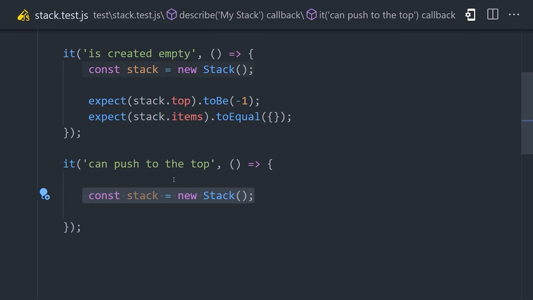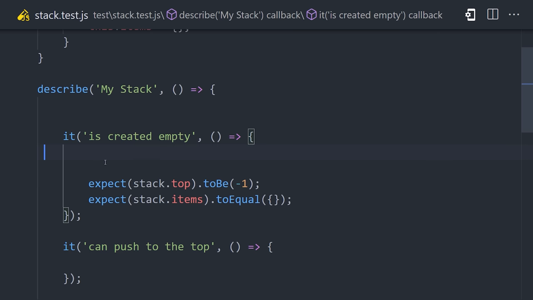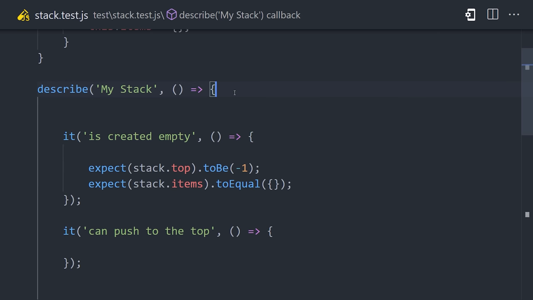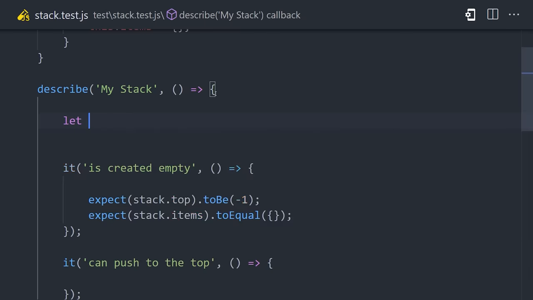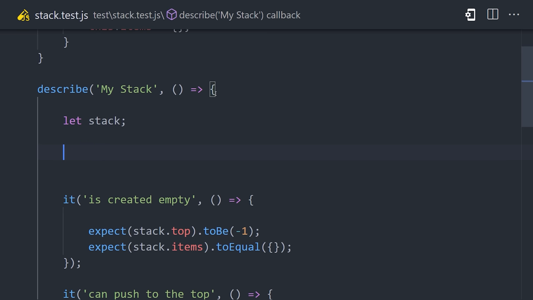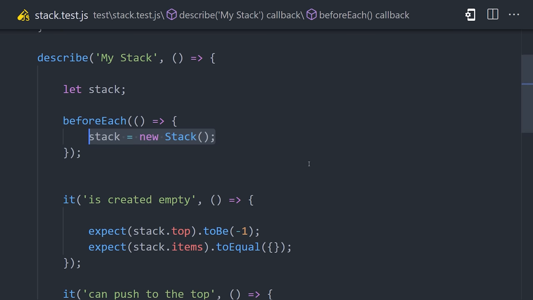What you'll notice is that the first thing I'm doing is initializing a new stack, just like we did in the previous test. But there's actually a more efficient way to do this. Jest has a set of helper functions for setup and teardown. These are really useful because code duplication can get really bad inside of a test suite. For example, we might set up a global variable for the stack, then use the beforeEach hook to reinitialize it before each new test.